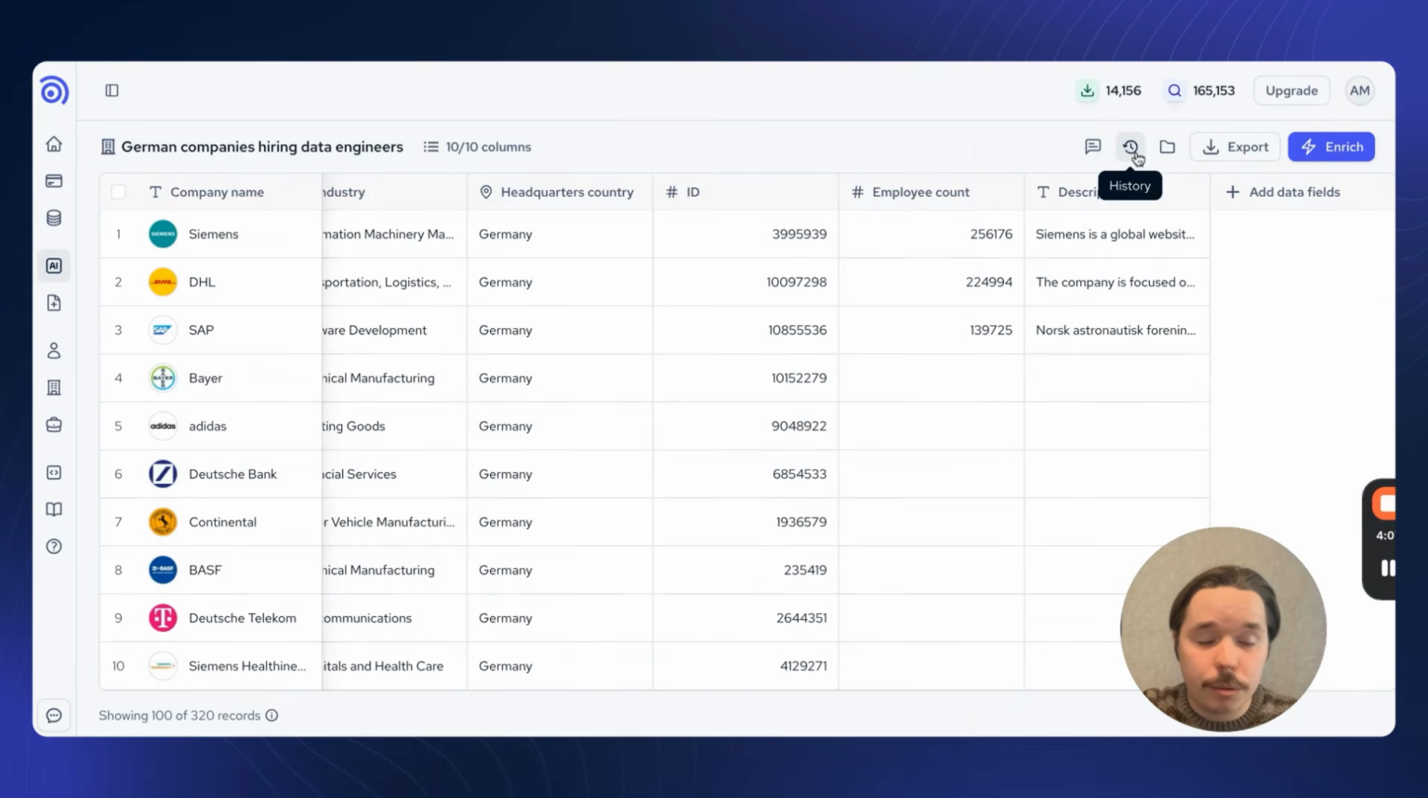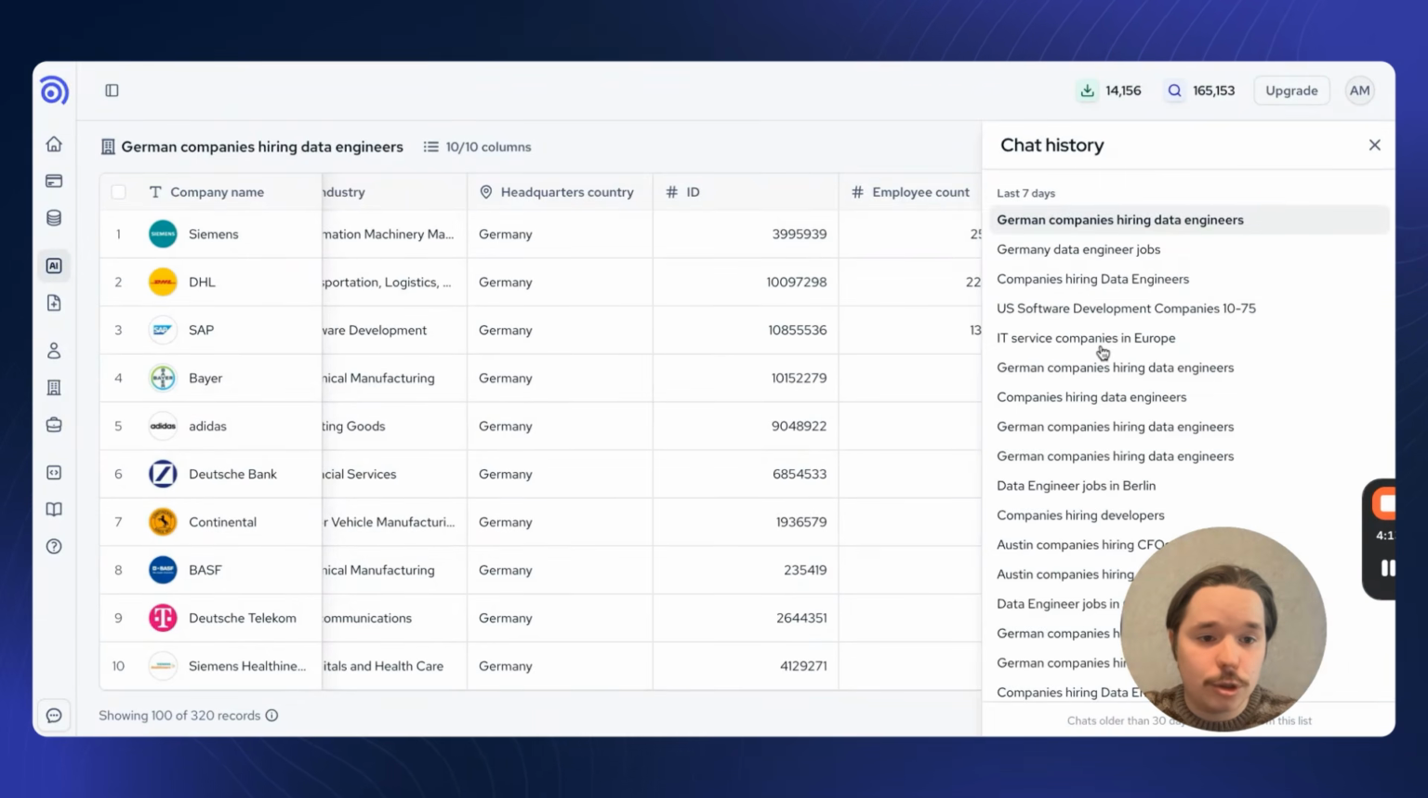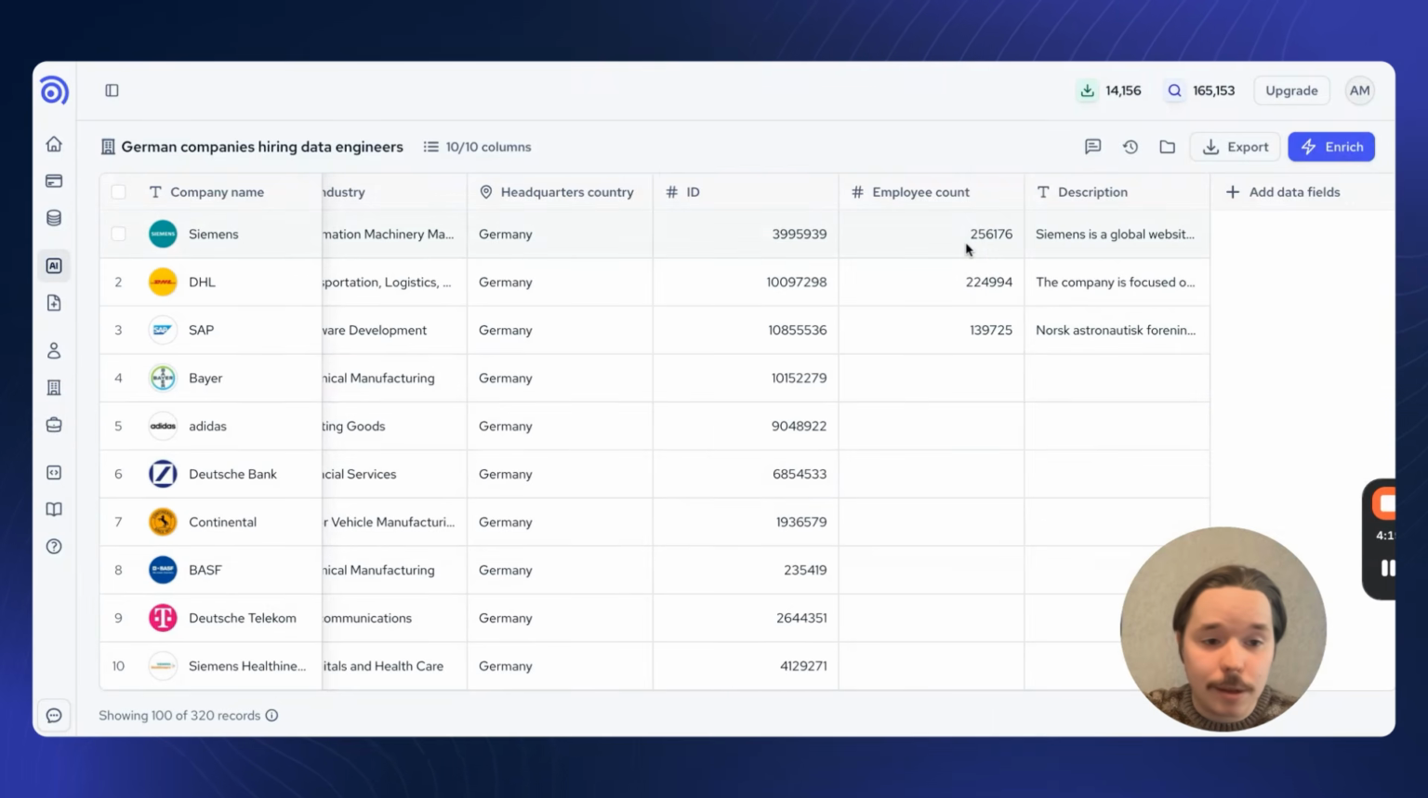If at some point you require to access any historical chats and download data from them, you could just click on history here and choose any chat that you've ever had with our AI agent before. And that's it. This concludes our walkthrough.